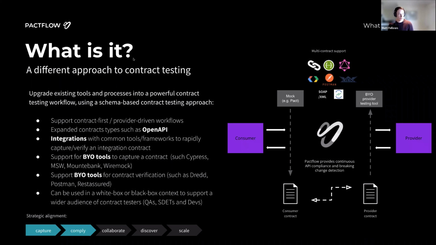So I'm going to do a bit of an intro to bidirectional contract testing. We're then going to do a little bit of a demo, and obviously we'd love to answer any questions you've got. So bidirectional contract testing, what is it?